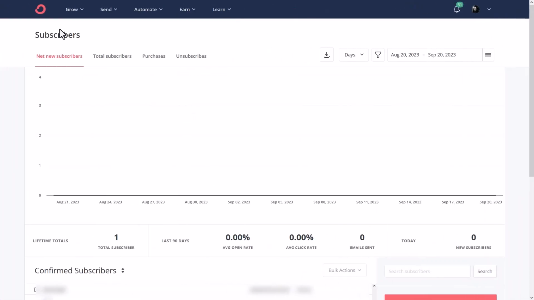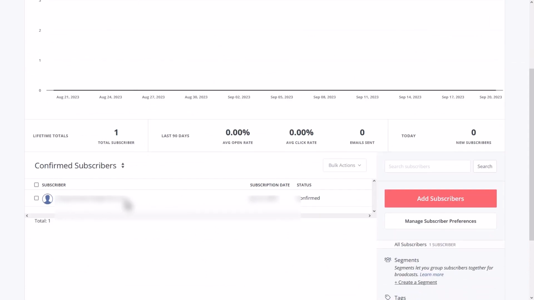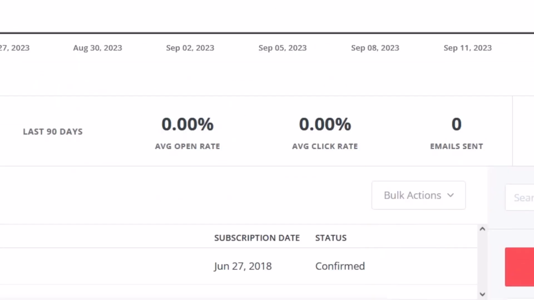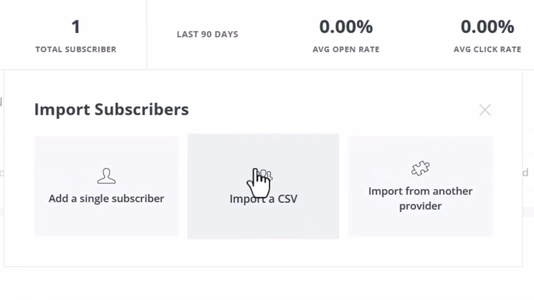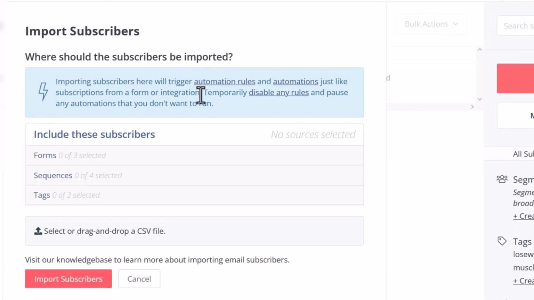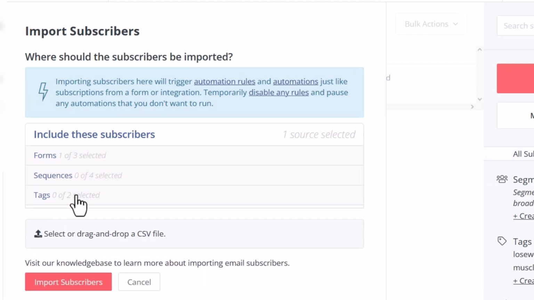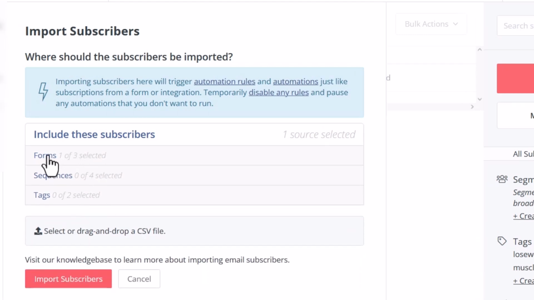So I've got this completely separate account now. It only has my email address there, and what I need to do is add subscribers. I go to Add Subscribers, Import CSV, and it'll ask me where to actually import these. So what forms. I can come down here and choose a form. So if you want to actually add them to a particular form, you can do that. Or even sequences. I can add tags. So you could probably even separate these if you really want to. But for now, we'll just stick with that form and go import subscribers.